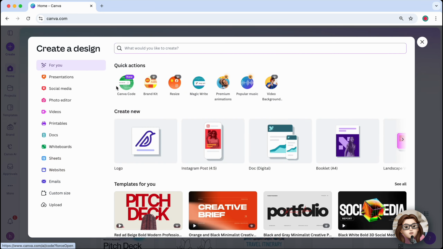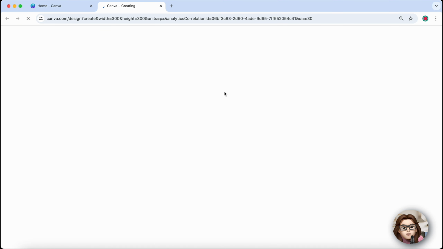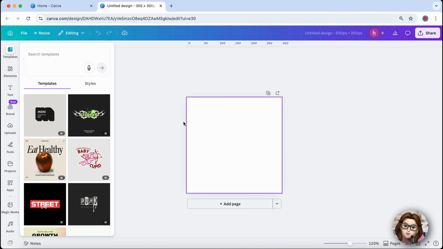Click Create a Design and choose Custom Size. Enter 300 by 300 pixels and create the new design. This will open a blank canvas where you can create your gradient background.